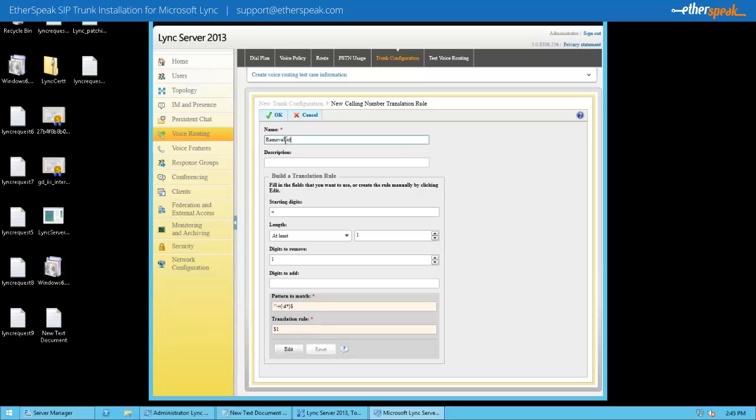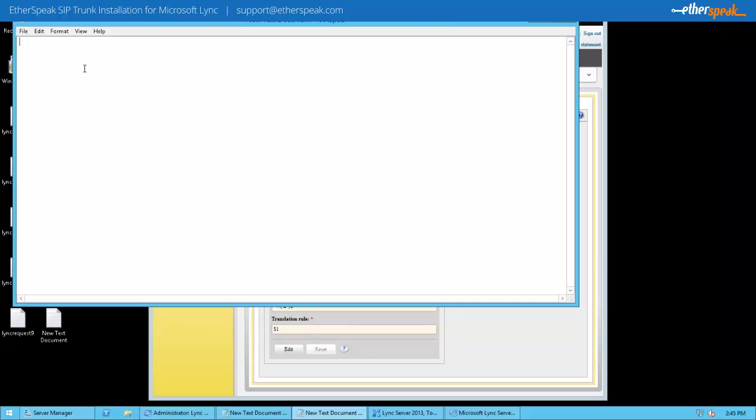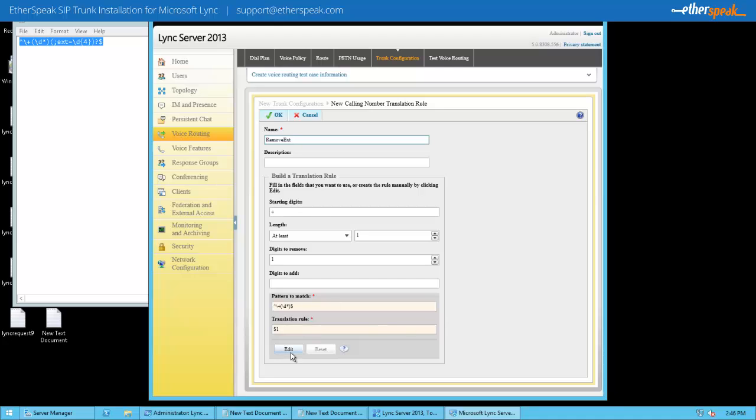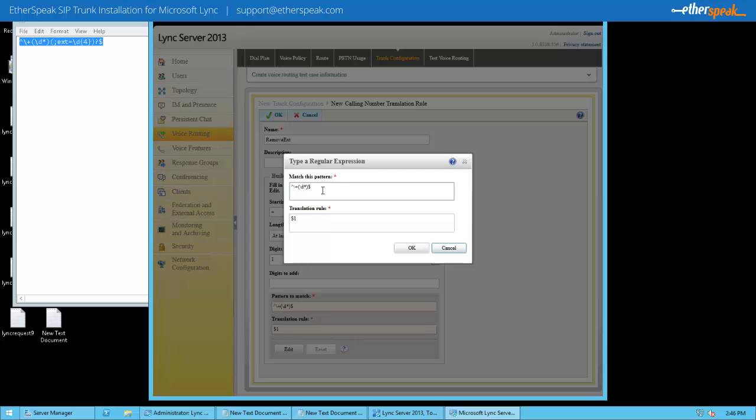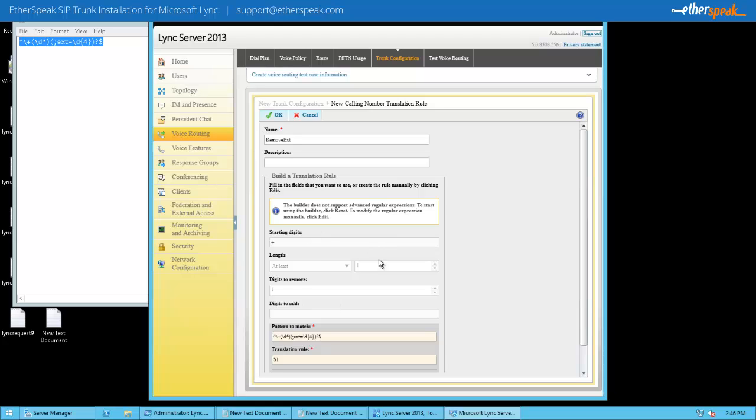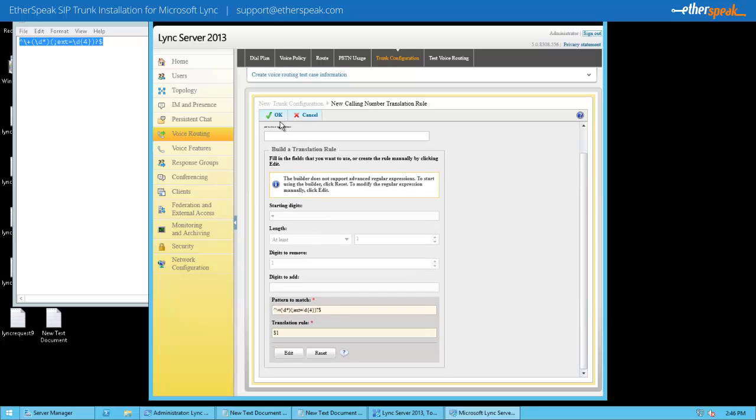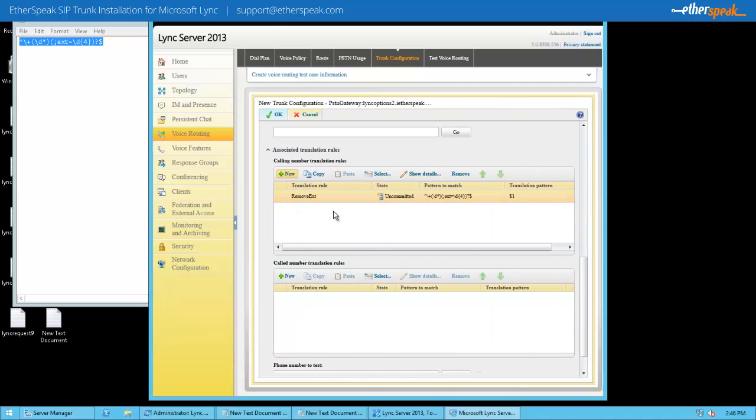So I'll just make this simple and call it remove extension. And I've already built a little rule here on the side. What this rule is basically telling it to do is, I have 4-digit extensions, so it's telling it to delete the 4-digit extension off the number before sending it through to us, so it's not in the packets. So since I already have the pattern built, I can just hit edit, paste that in there over what's currently there, and it'll go ahead and adjust everything for me. And hit OK. And right there we'll see the remove extension rule.